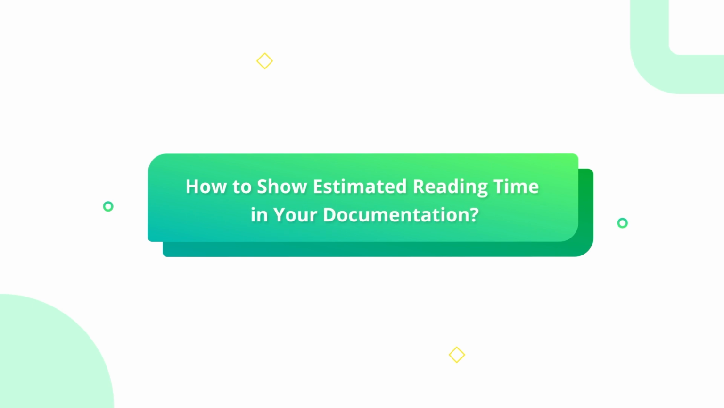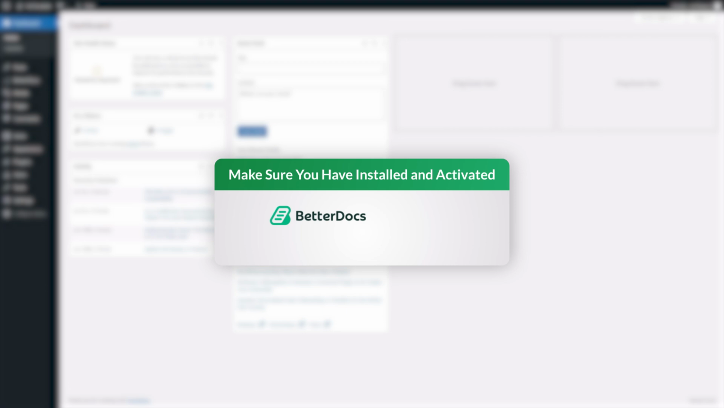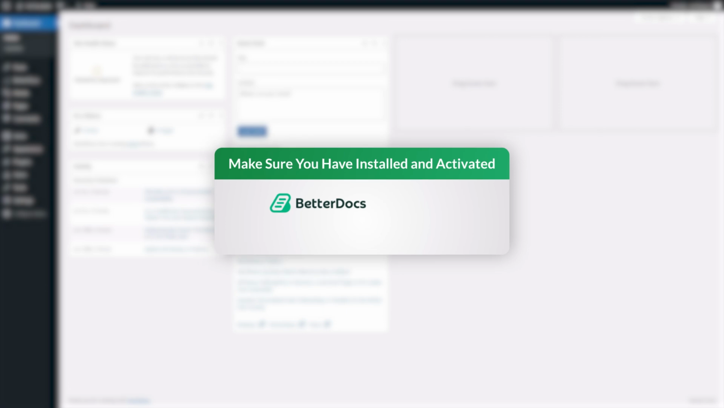Are you looking for a way to show readers how long it will take them to read your documentation? Let us learn the steps to show estimated reading time with BetterDocs. Make sure you have installed and activated BetterDocs.